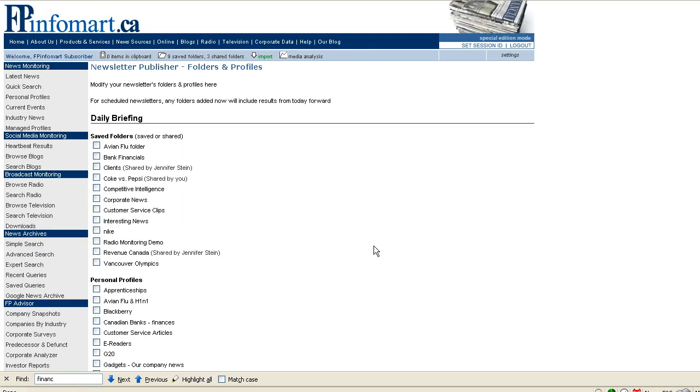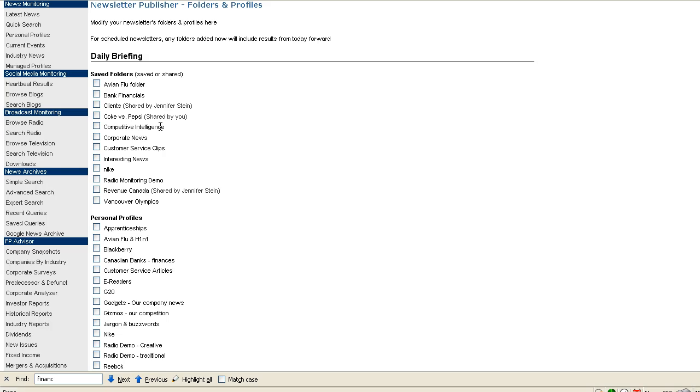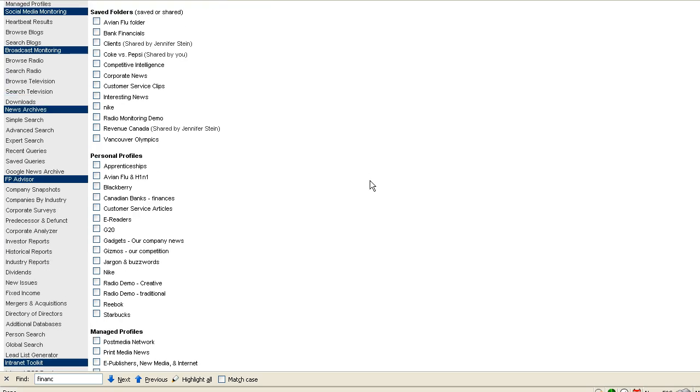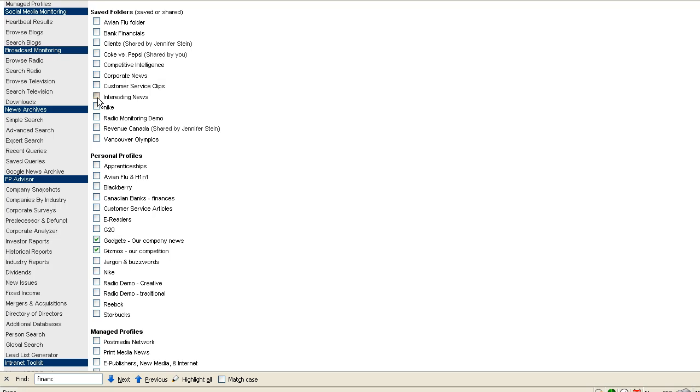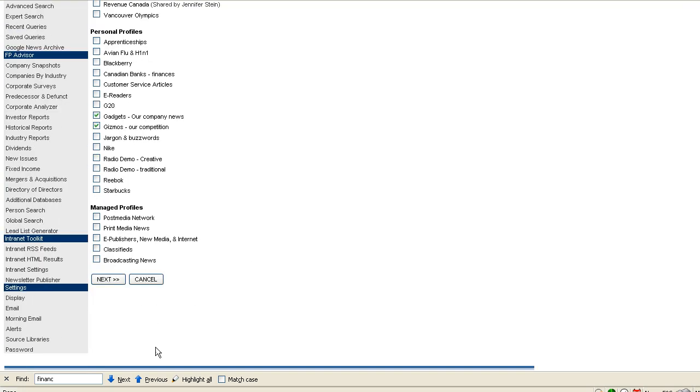On the next screen, we get to choose which content to include in our newsletter. We have the choice to include saved folders, as well as any personal profiles or managed profiles if you subscribe to this service. For this example, we are going to include the personal profiles for Gadgets and Gizmos. We can also choose to include a folder, so if you do find any interesting articles, you can manually put them in that folder during the day and they will get pushed out in the next issue of the newsletter. Click Next to automate the newsletter.